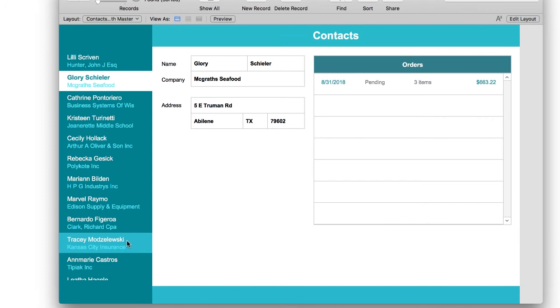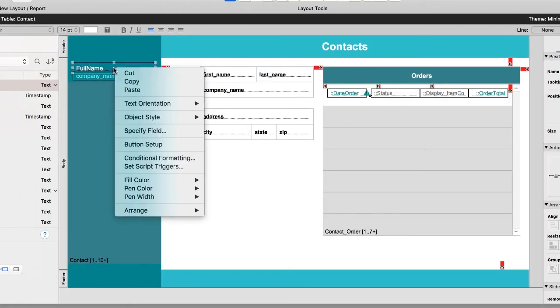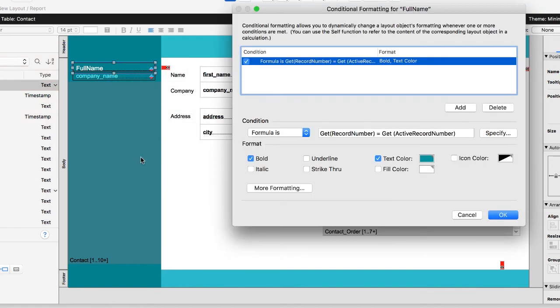Now if you look carefully, the names are in white, and then we've got the company name in a light blue. But when it's actually selected, we wouldn't be able to see the name if it was white text, so I actually use conditional formatting to know what the active record is. So if I go into layout mode and I look at the conditional formatting for the full name, you'll see that it's comparing the record number with the active record number. And if they match, then it's going to make the text bold, and it's going to change it to that kind of tealish blue.